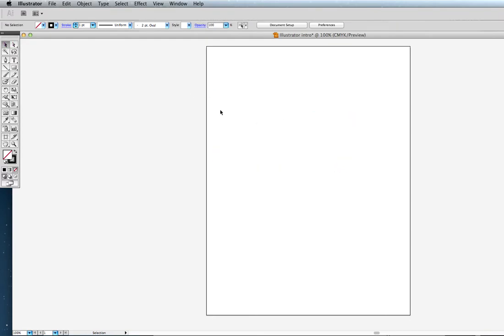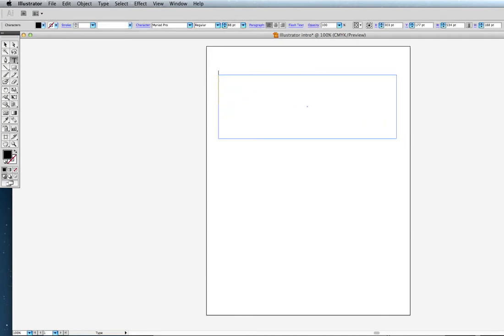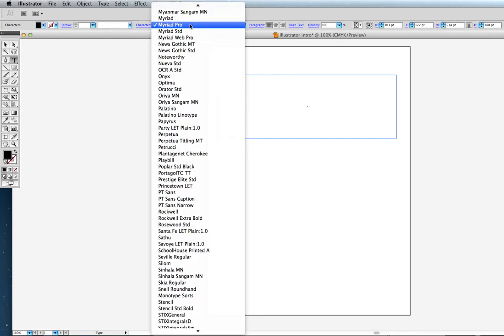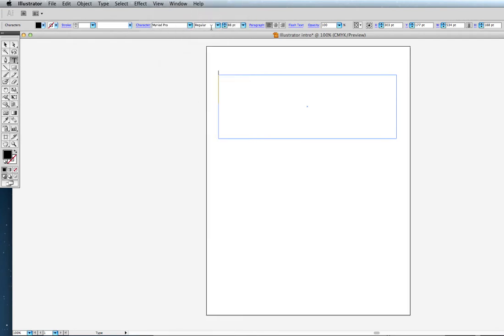So I'm going to delete this, and I will briefly go over text and fonts. So like in most programs, the text tool or the type tool is just the T. So you make your box and you can type whatever you wish in it. Now you can see your font choices right over here, but you should really have your character window open because you have more options in there.